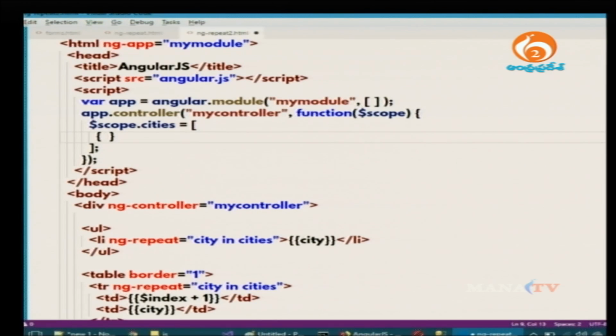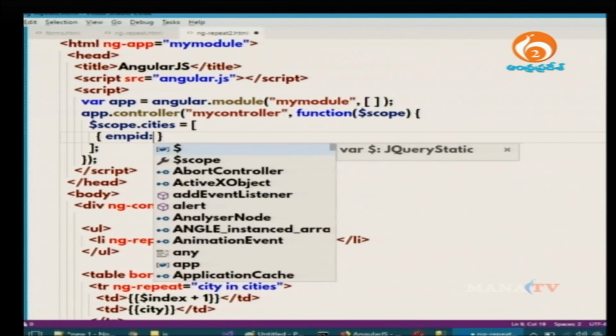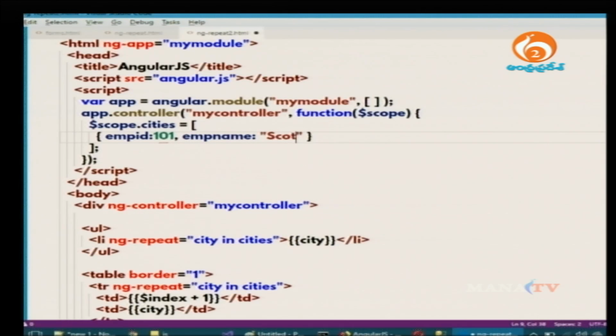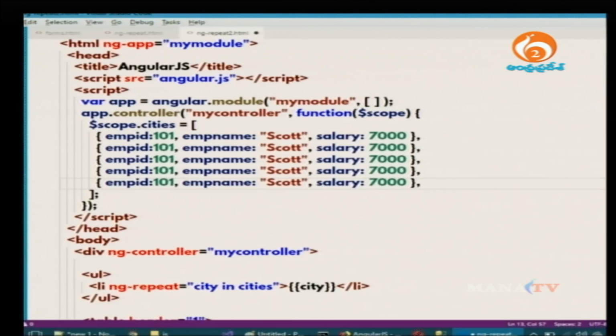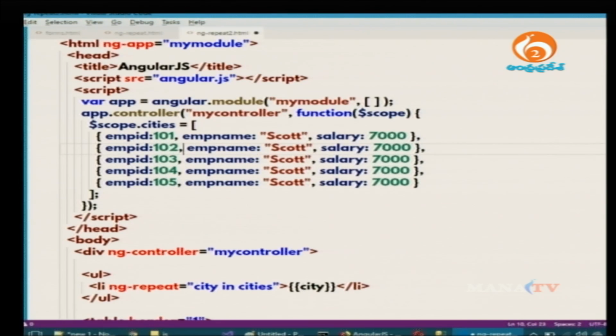Each element will be an object. I am going to store a set of employee details. So, employee ID number 101, employee name Scott, and his salary 7,000. This is one employee's details. Like this, we created 5 employee details. Each employee contains employee ID, employee name, salary, as an object. One employee equals one object. So, we have a group of employees like this. I am just giving some dummy details.